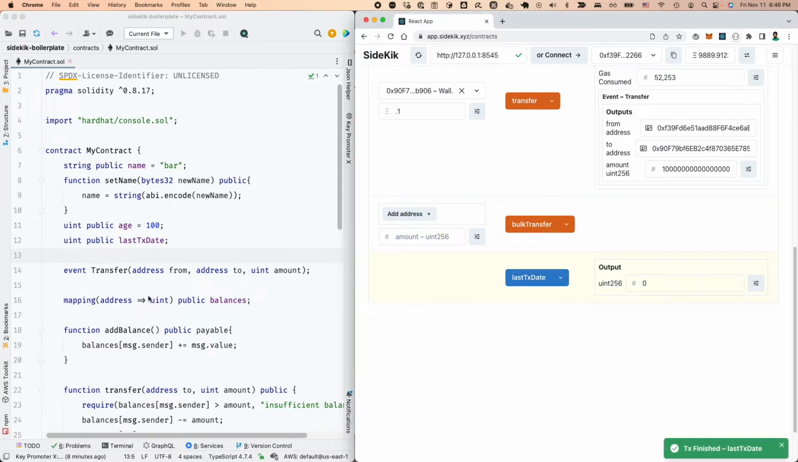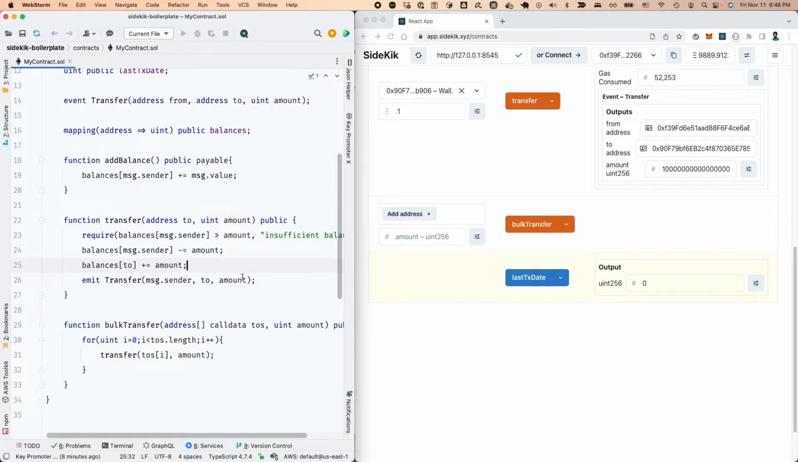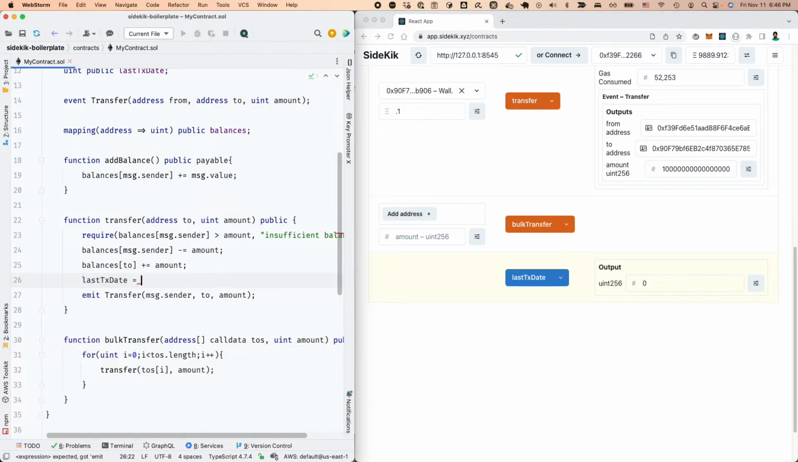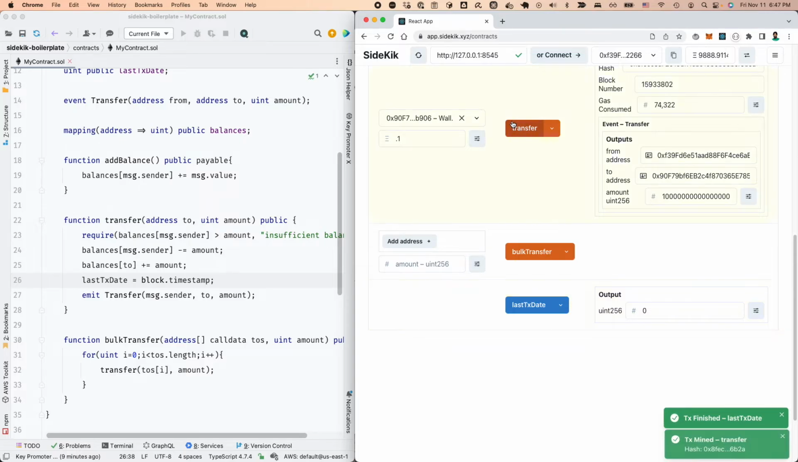Cool, 0. We should set this when transfer happens. So let's go here. Last transaction date equal to... Okay. Does it work? I don't know. Let's do a transfer. Let's do this transfer here. Okay. Ooh, stored something. Well, something happened.